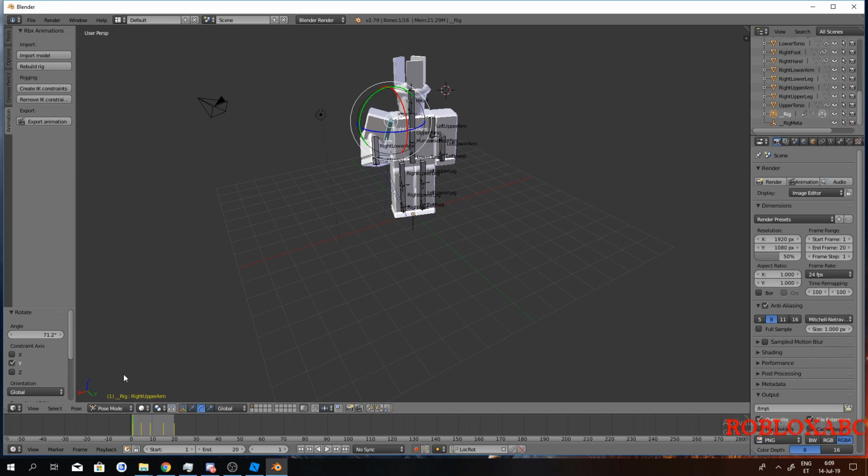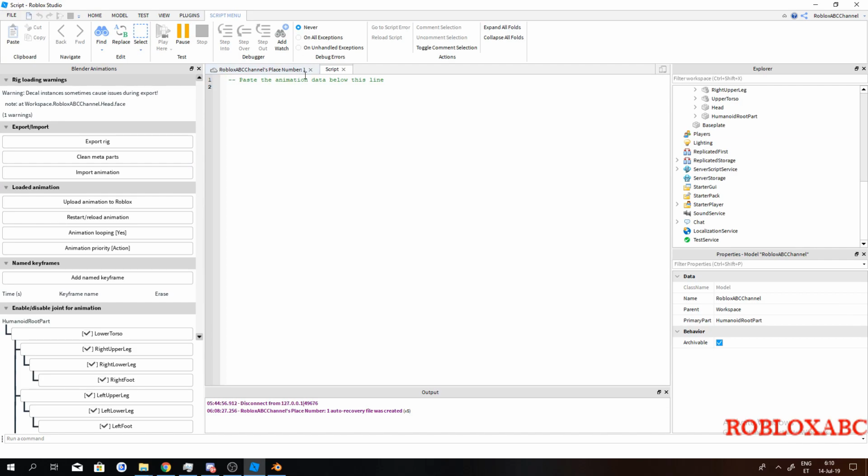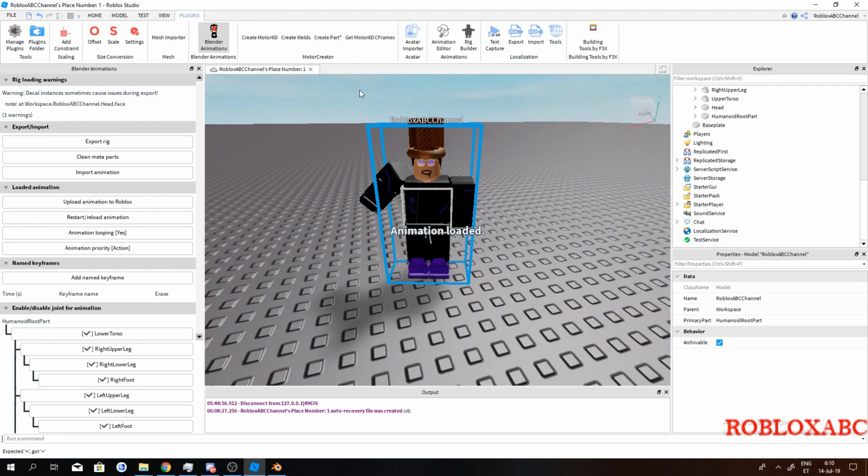What do we do next? There is a button called export animation. You click on that and we have done it. You go to the Roblox studio and we click on import animation and paste animation data below this line. You hold down the control button and you press V, Control V, pasting, and as you can see the animation is already working. If you want to upload the animation to Roblox, click on upload animation to Roblox.